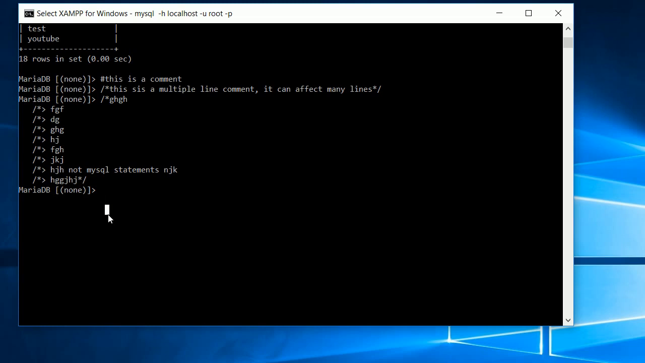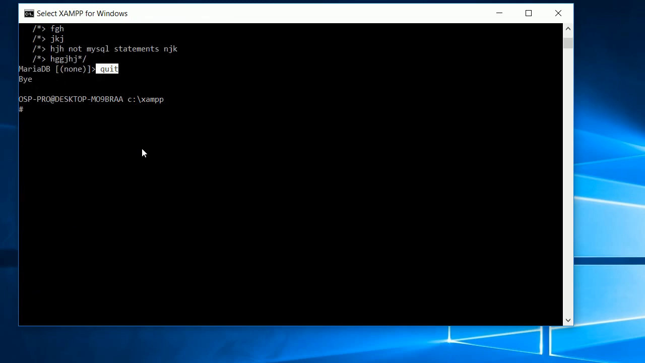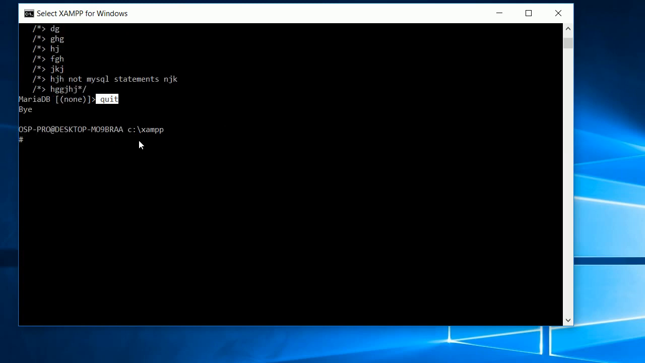Now come back in here, my friend. Before I go any further, there's another thing called quit. If you want to quit MySQL, you can always type quit, and when I click enter, I think you can see it is showing me bye. That implies I've already stopped MySQL, and I'm no longer in the command prompt where I'm making the program.